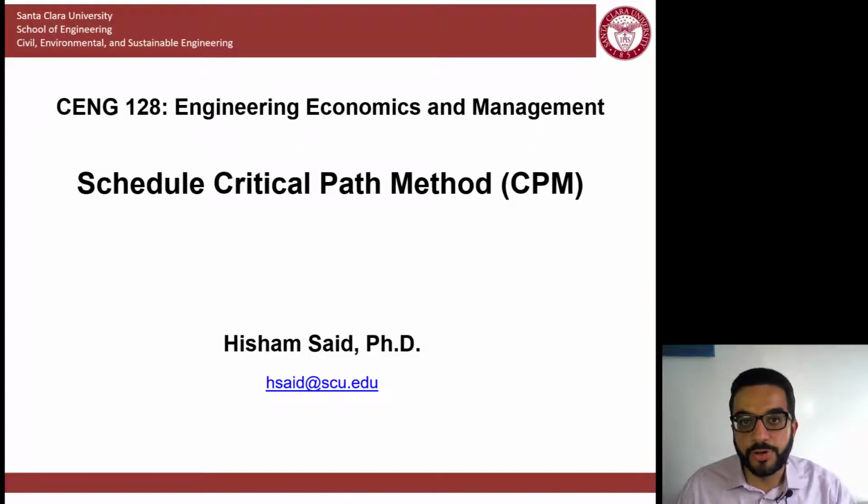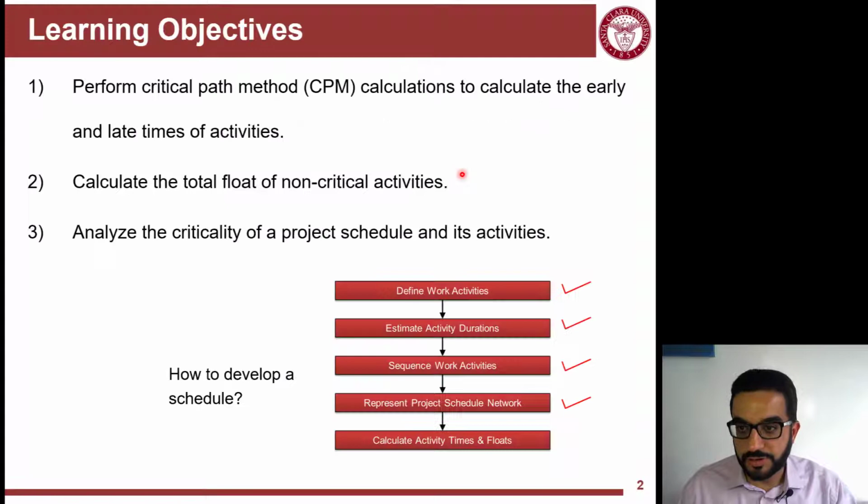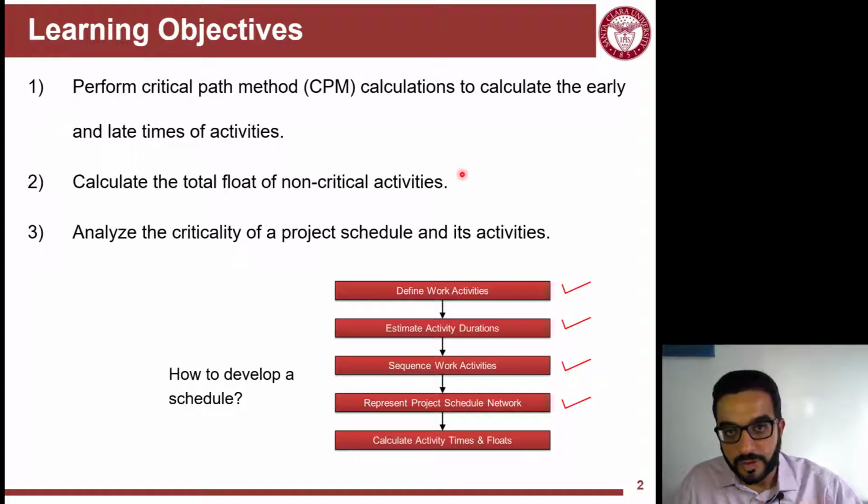Welcome to the last part of this lesson on scheduling, where we will learn about critical path method. In the last two videos of the lesson, we learned about what project scheduling is and the process to develop a schedule. We learned how to use WBS to develop the list of activities, estimate the duration of each, develop the logic and the sequencing between them, and represent the network of these activities together, considering the relationships between them.